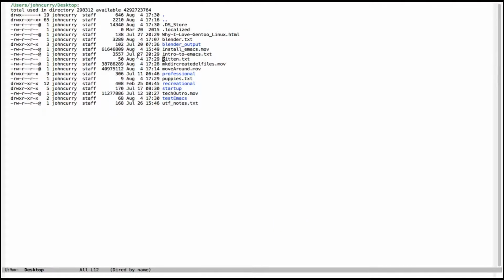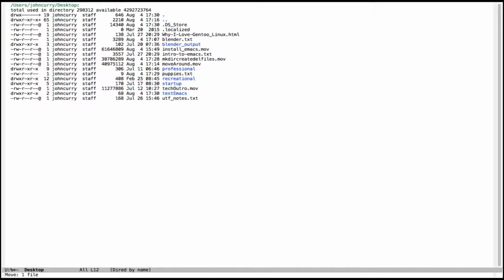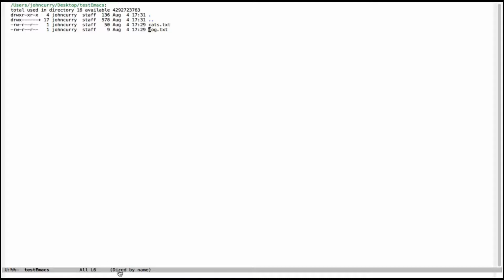So let's go ahead and rename and move at the same time kitten.txt to the test Emacs. So we'll type Shift R and then we'll move it to test Emacs. Oh, yeah, there's also autocomplete, which is super nice. So we'll move it to test Emacs and we'll rename it to cats.txt. Okay, and it's gone. Let's do that to puppies as well. Shift R and then test Emacs and dog.txt. There we go. Let's check out our test Emacs directory and hit G, and they're back. So that's how you do that.